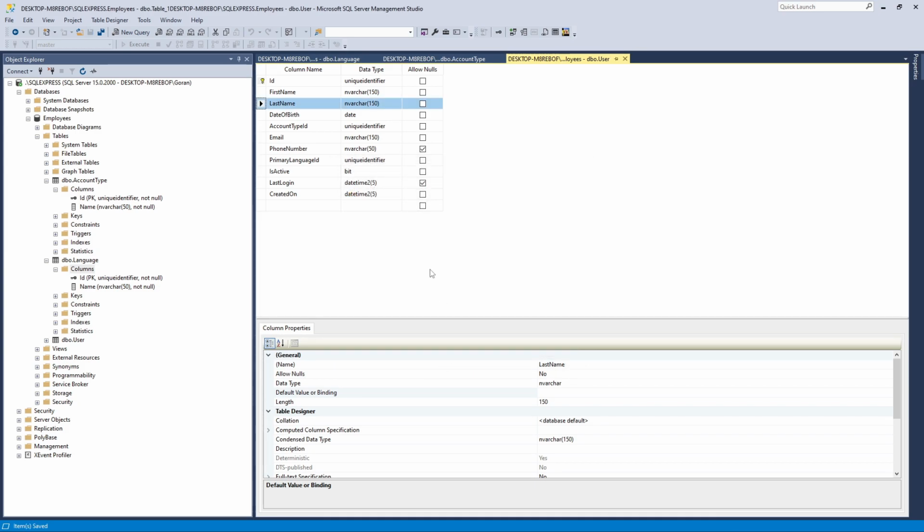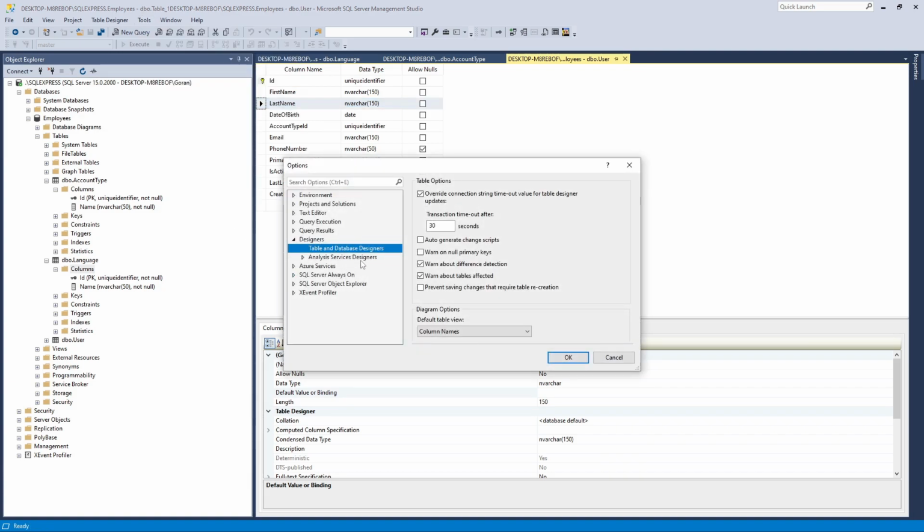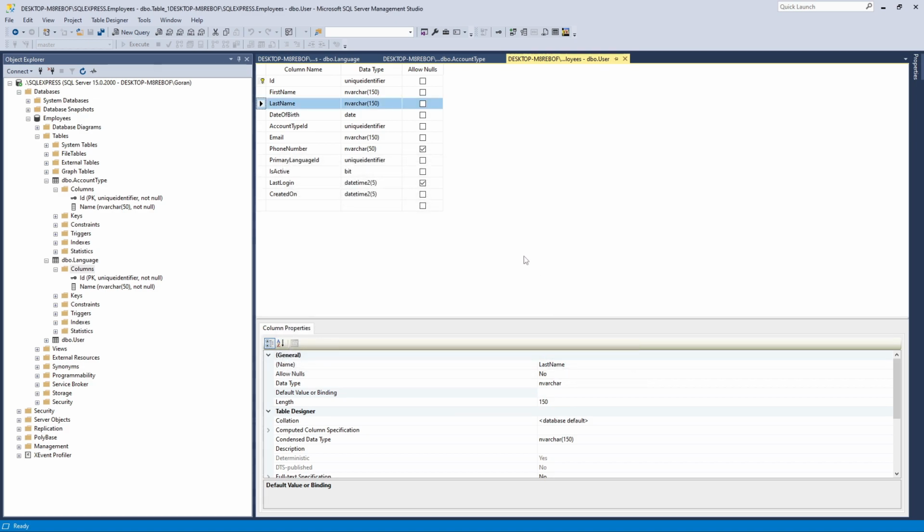And if you have a fresh setup of the SQL Server Management Studio, you might get an error right now. To fix this error, you can just go to Tools, Options, and Designers, and then you have this Table and Database Designers under the Designers, and you will probably have this checked: Prevent saving changes that require table recreation. Just uncheck this one and press OK. So then you will be able to save as expected.